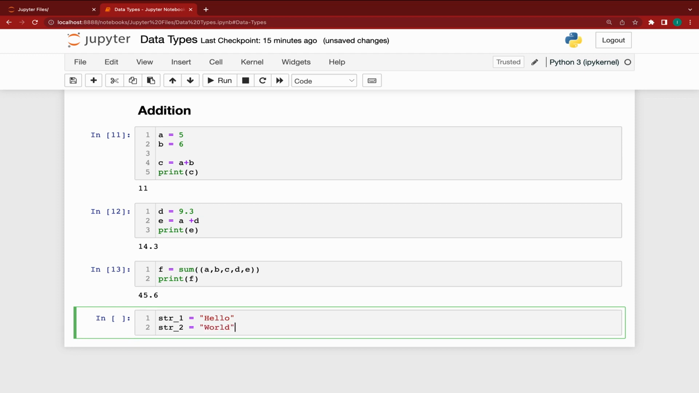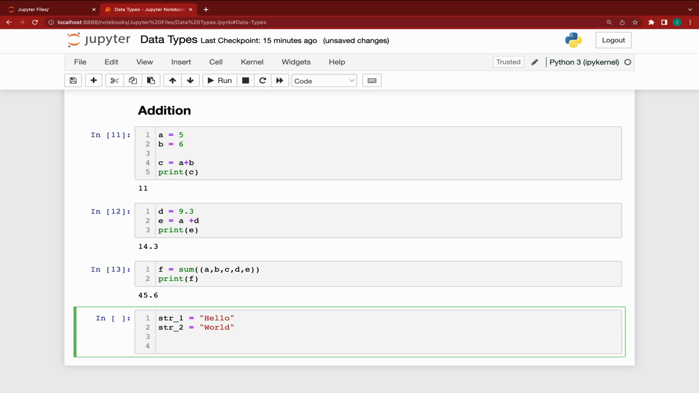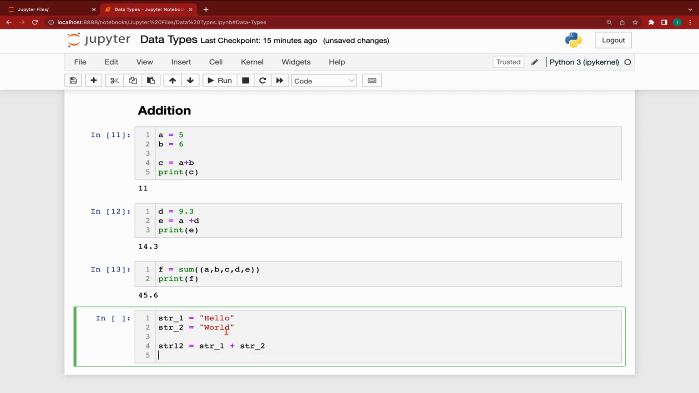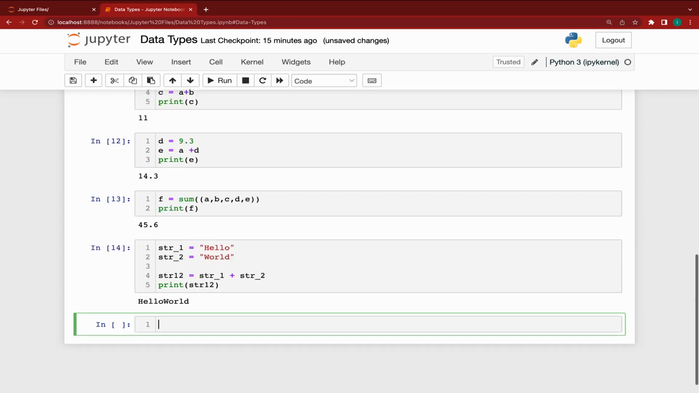I can add these two strings together. So let me name the variable string 1 and 2. It's equal to string 1 plus string 2. So I'm going to print string 1, 2. This prints hello world.